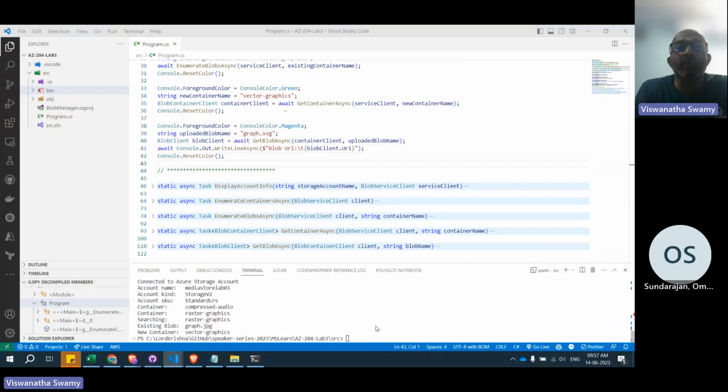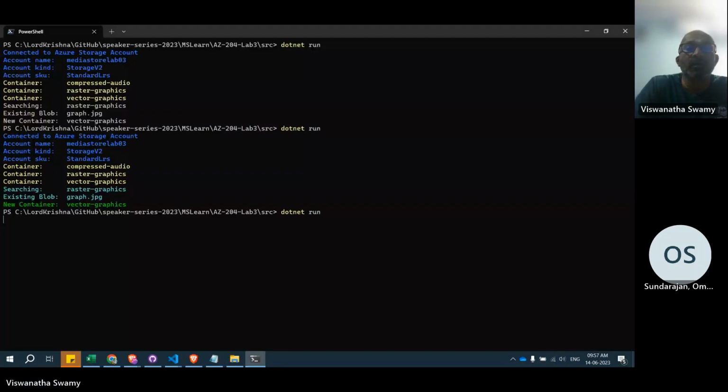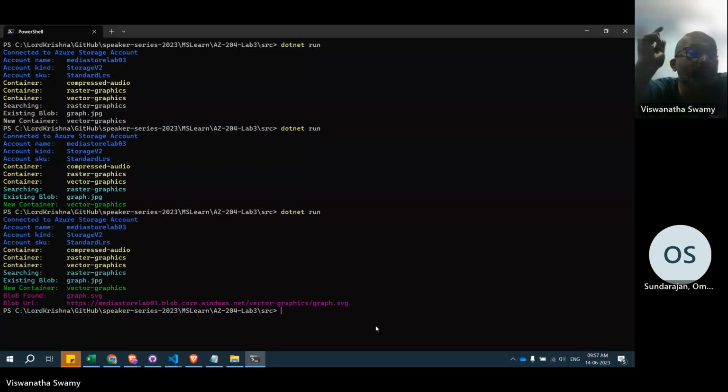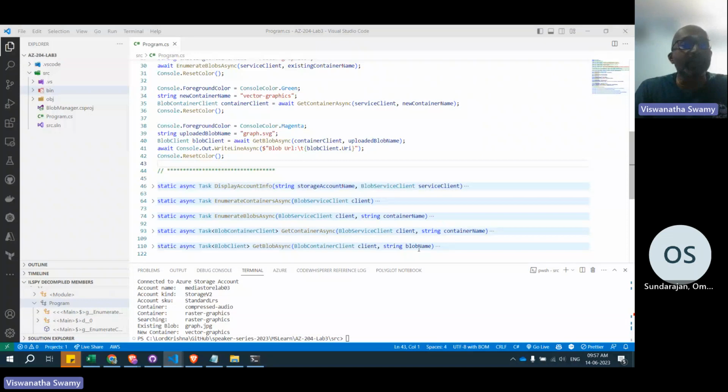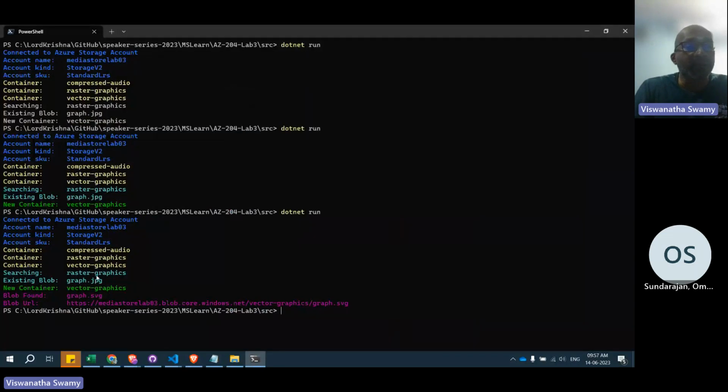So let's come back over here and again run. So we got the account information. We are traversing the containers and we're creating the raster. Oh, we are searching this graph. Then we are creating a new container. Then we are getting the URI of this blob.